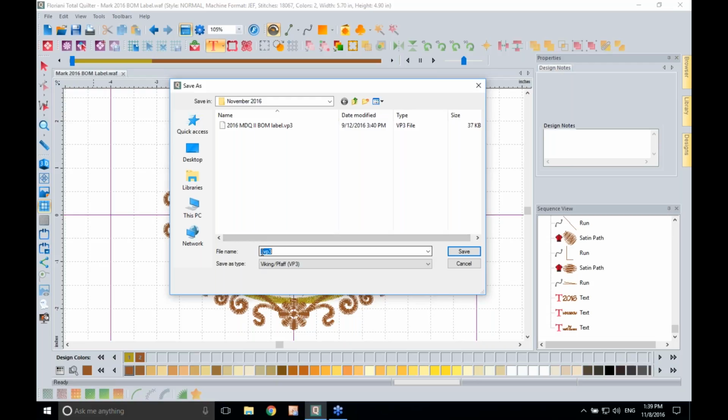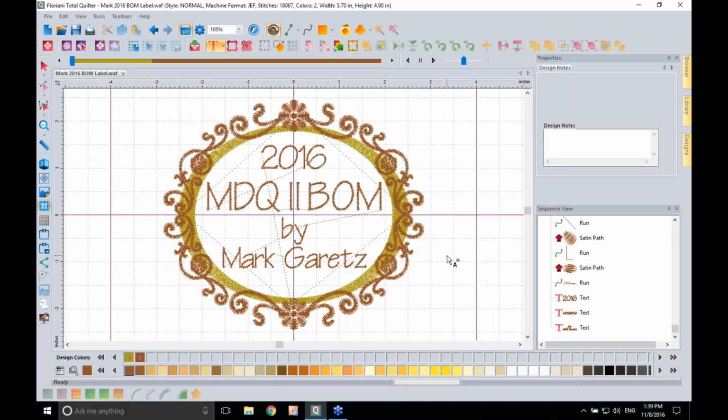I would come in here and retype in my name. I would say Mark 2016 BOM label. I could shortcut click that. I'm going to get rid of the WAF and click Save, and I will save that format for the Viking. So obviously you would save it for whatever machine format you need to stitch it out in. So that's our software section for this month's webinar.